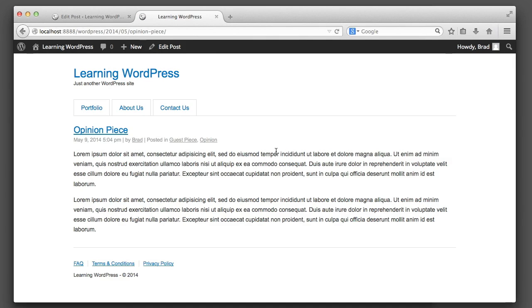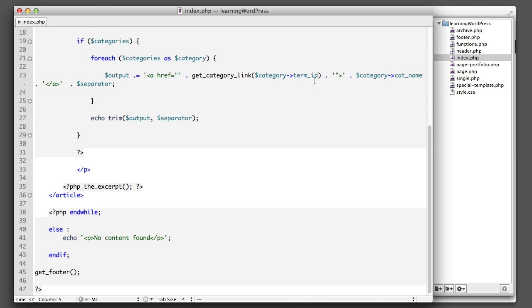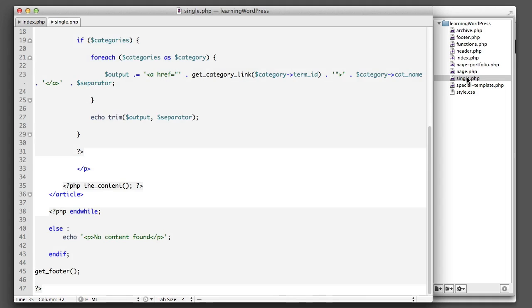A quick side note for any of you who have been following along this entire WordPress video series: we need to make sure that our theme folder has a file named single.php. So if you've been following along, you'll notice that we haven't created this file together yet.